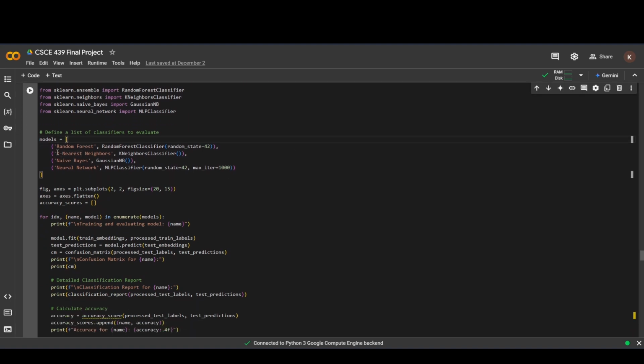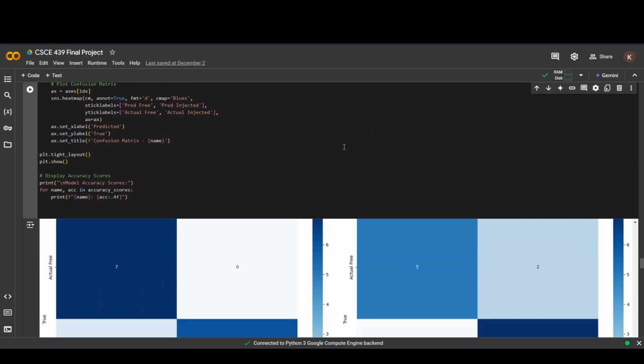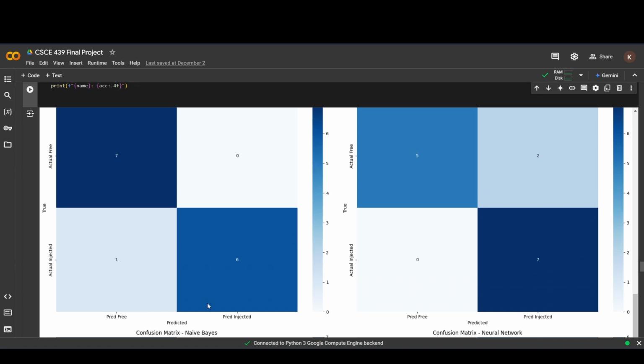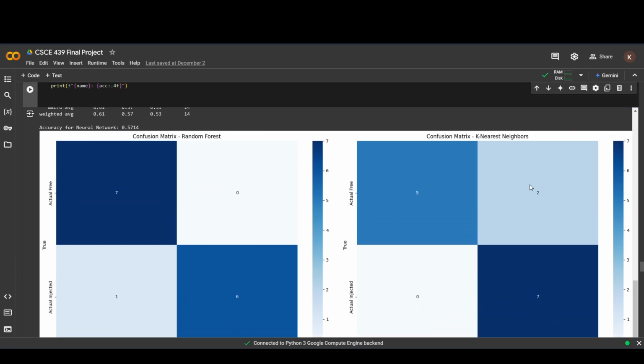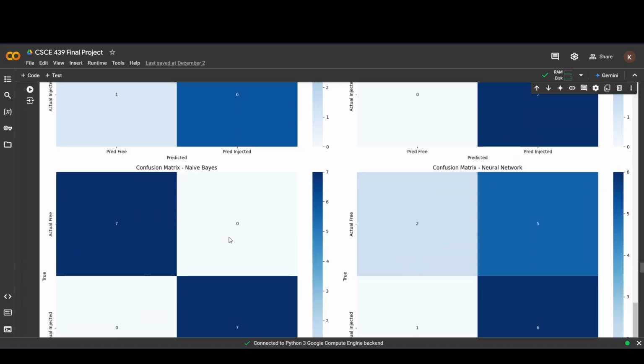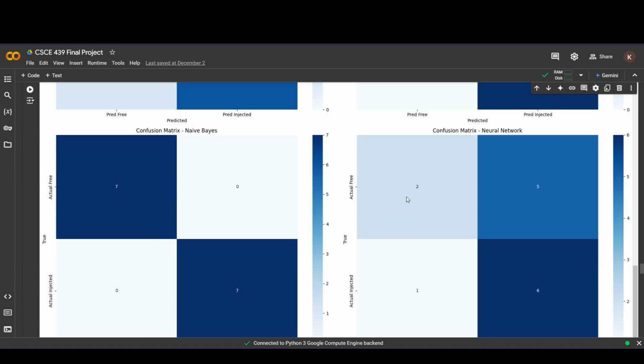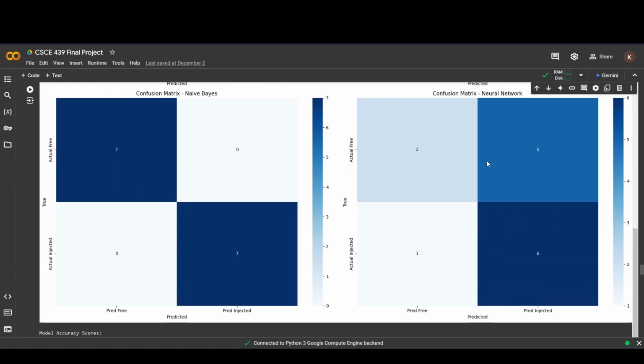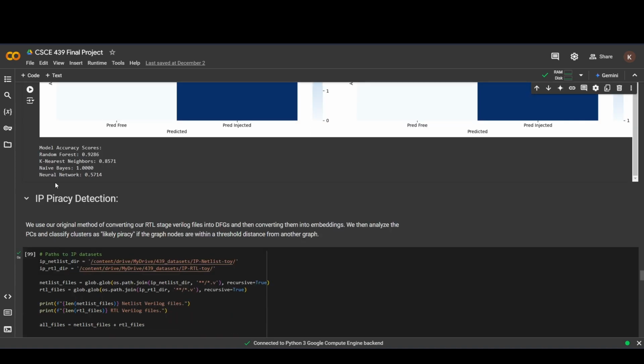And so we actually apply our machine learning models, our random forest classifier, k-nearest neighbor, naive Bayes classifier, and then our multi-layer perceptron classifier, our neural network. And then we get this result. So we have our confusion matrix for our random forest classifier. It's pretty good, and then not as well for the k-nearest neighbor. We have basically a perfect result for the naive Bayes classifier, and then for our MLP classifier, it doesn't do too high. So here we have accuracy scores.